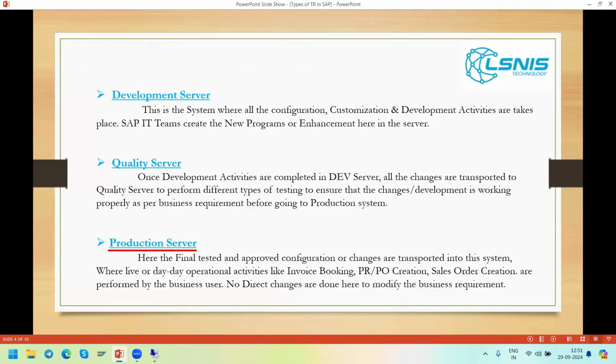Okay, so production server. What is production server? Production server means it is a live system. Whatever tested or approved configuration we have in quality server or development server, we need to transport it into the production system, where live or day-to-day operational activities like invoice booking, PR, PO creation, sales order creation, what are the end user activities there, they will perform in this production server.